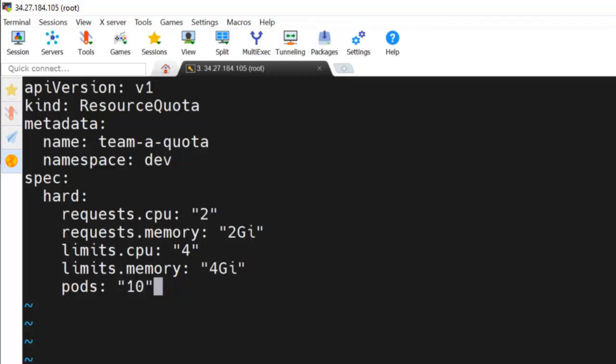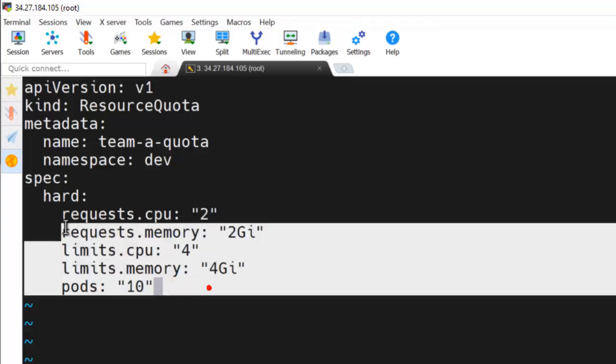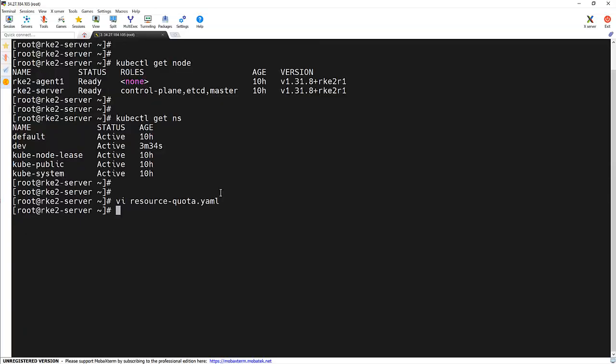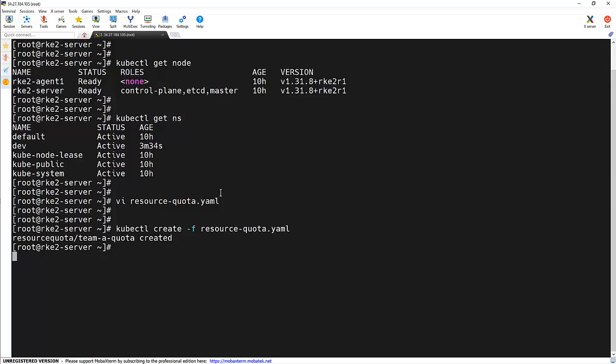So here what we are doing is setting up a total quota for this namespace. We can request 2 CPU and 2 GB memory, and we have a limit of 4 CPU and 4 GB memory, and we can create 10 pods. These limits and requests are applicable to all the pods under the dev namespace. Let's create the resource quota, kubectl create -f resource-quota.yml. Now the resource quota got created.